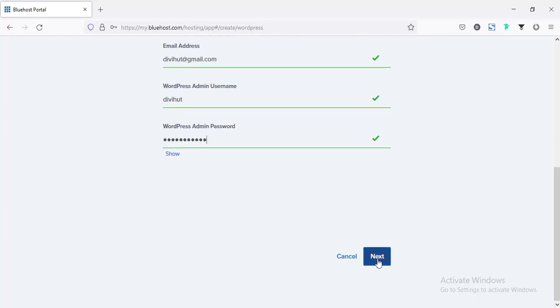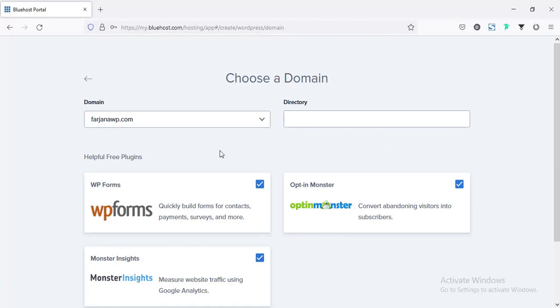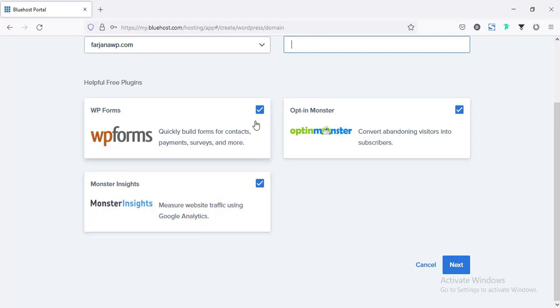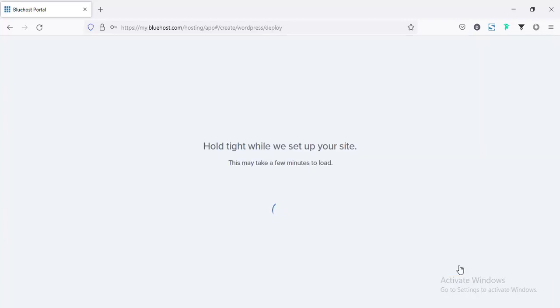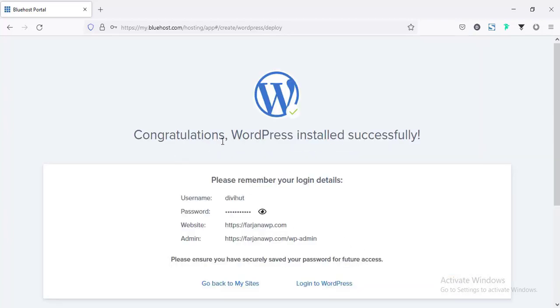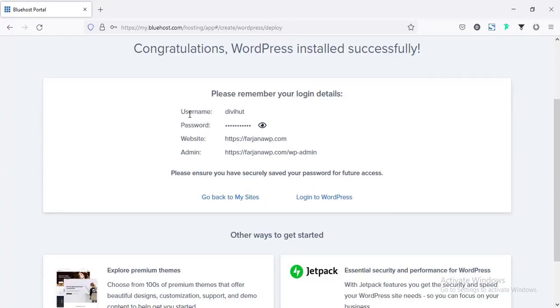Alright, and now going to next, and here I'm going to install WordPress in the root directory. So from here it's selected the domain name and I'm leaving the directory empty, and we can leave these plugins. We don't need all this plugin installation. And now going to next. Alright, congratulations, our WordPress is installed successfully. So here is our WordPress username, password and the login URL. Now I'm going to log in to our dashboard.